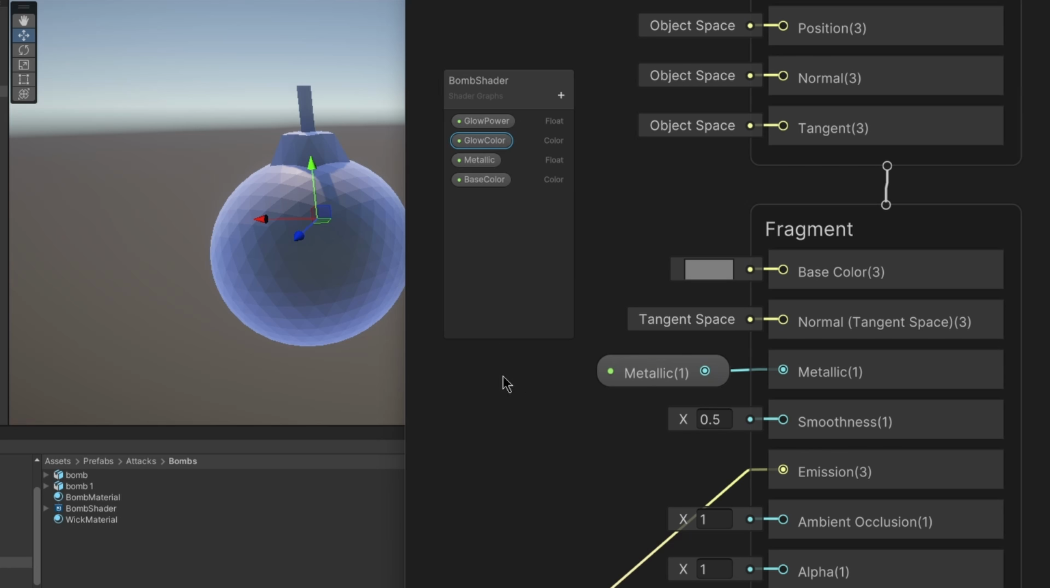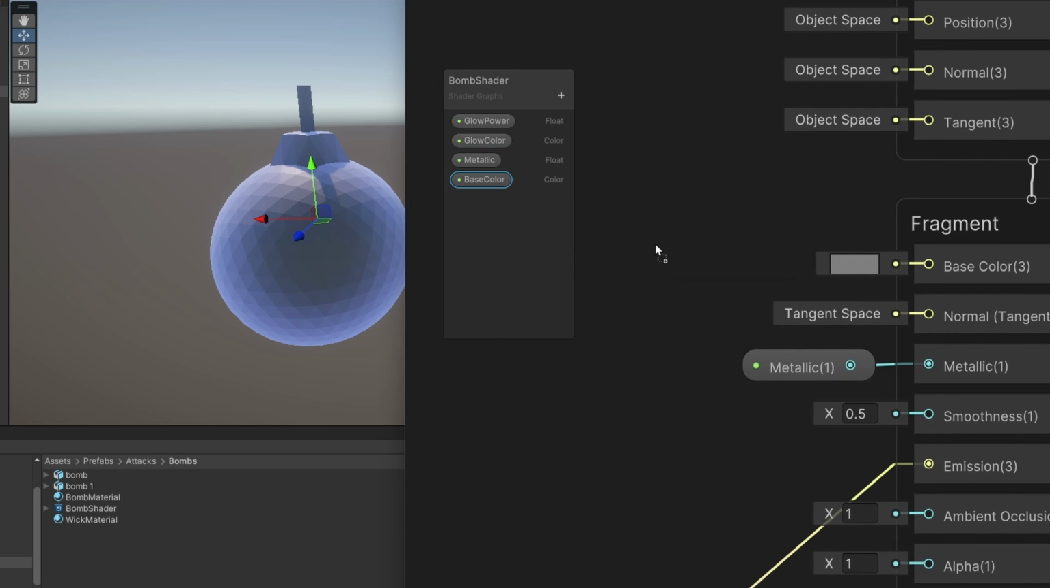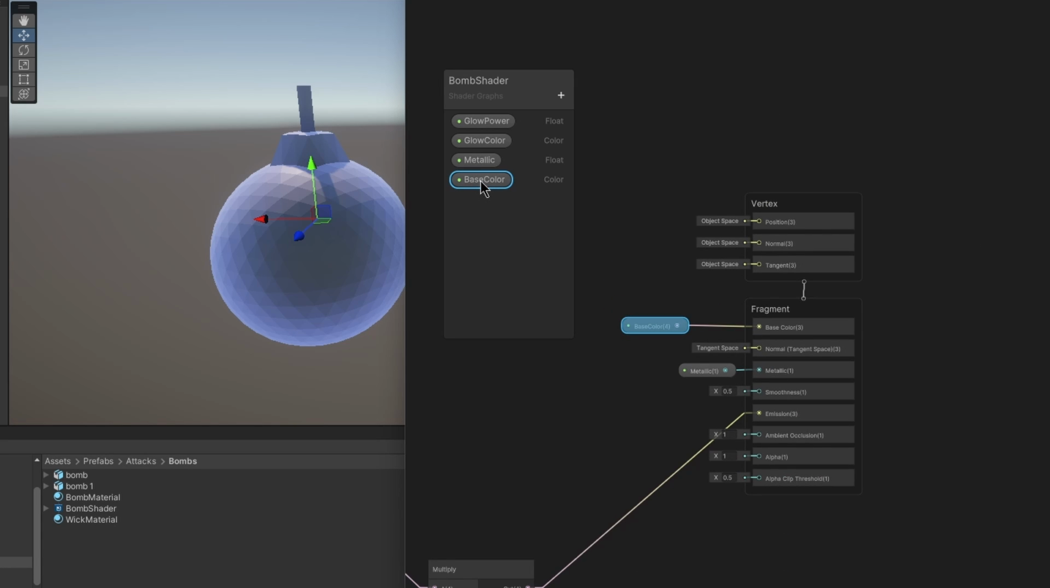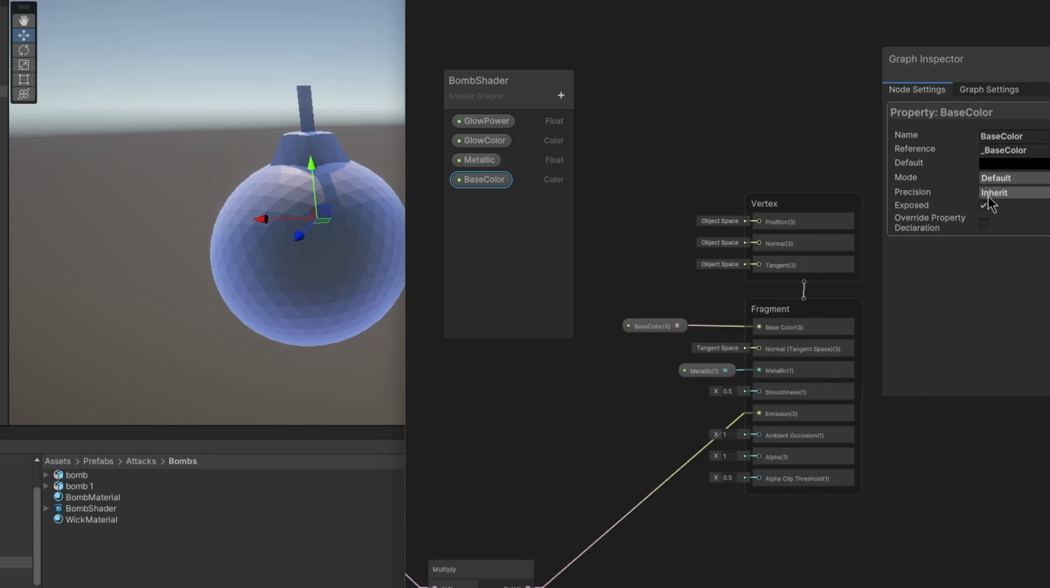But the bomb should be black. So we're going to take the base color and we're going to drop it right beside this base color. And we're just going to connect these two little dots together, okay? So if you click on the base color and at the top right click Graph Inspector, we can set the default color for this. We're going to leave it as black. In the mode, change it from default to HDR. If you don't change it to HDR, you can't make it glow with emission. And there could be cases where you do want it to glow because it will look better.